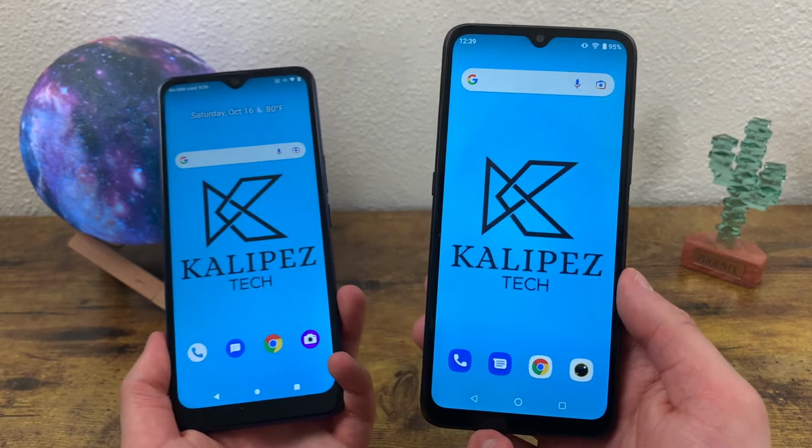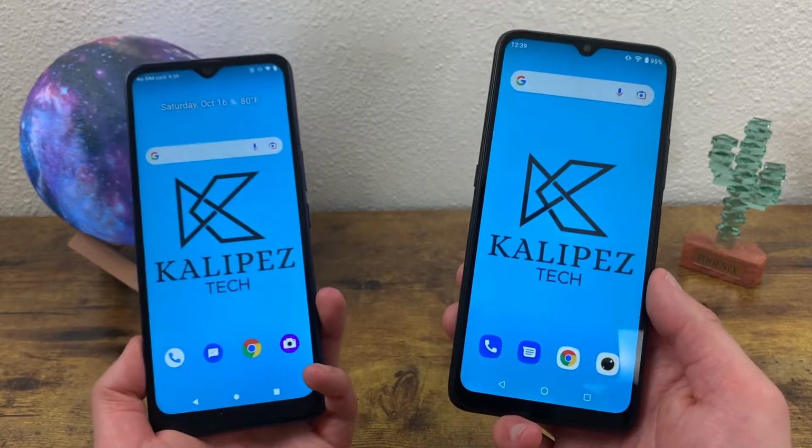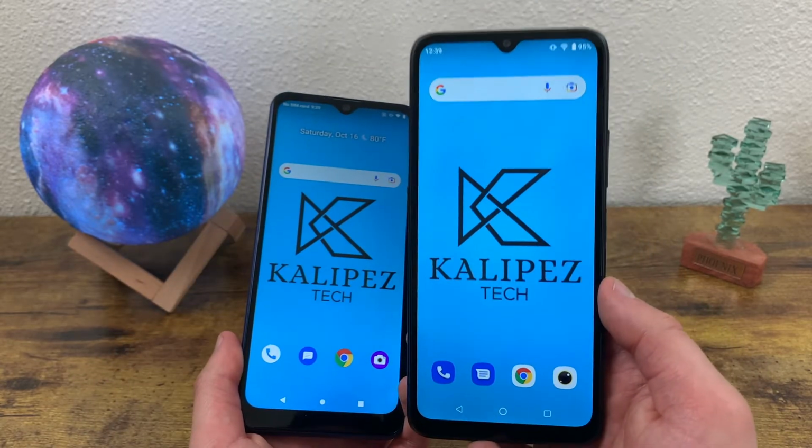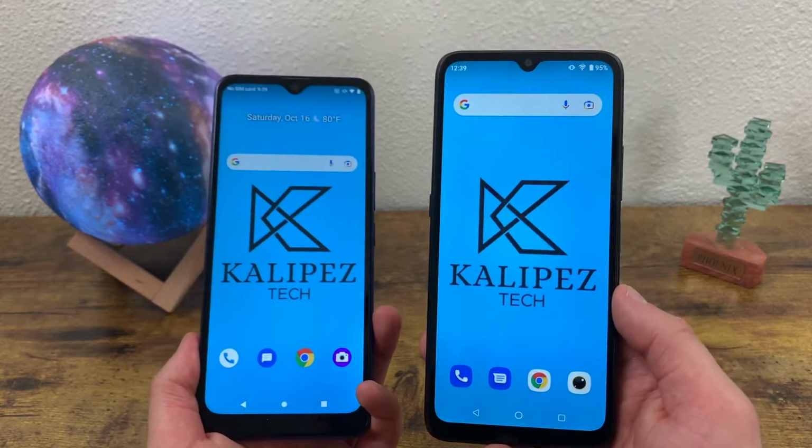And honestly, even if you're not a power user, if you think you might have more than average as far as data goes on your phone, you might want to consider going with the Umidigi Power 5, because in this day and age, having double the storage never hurts.